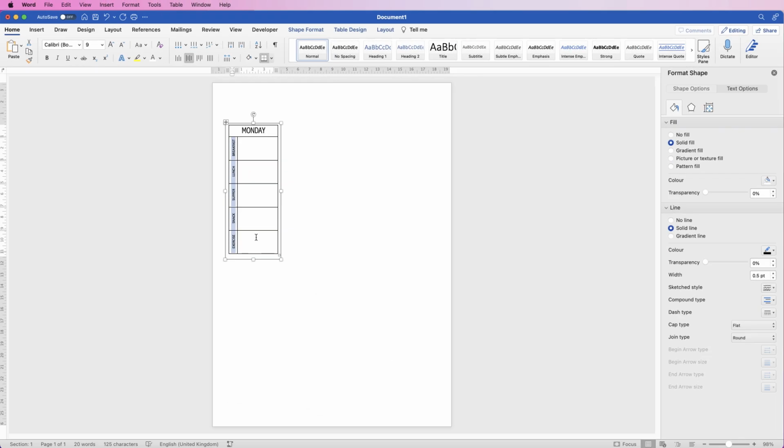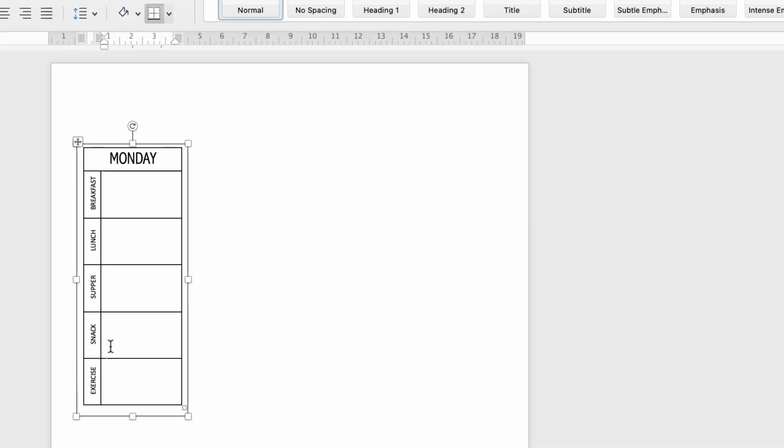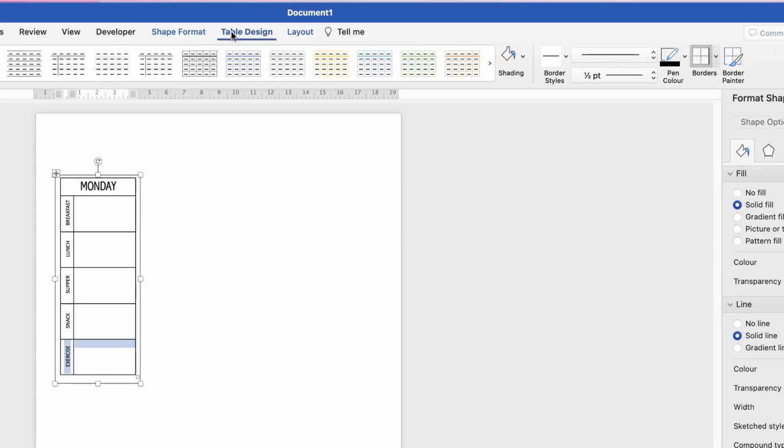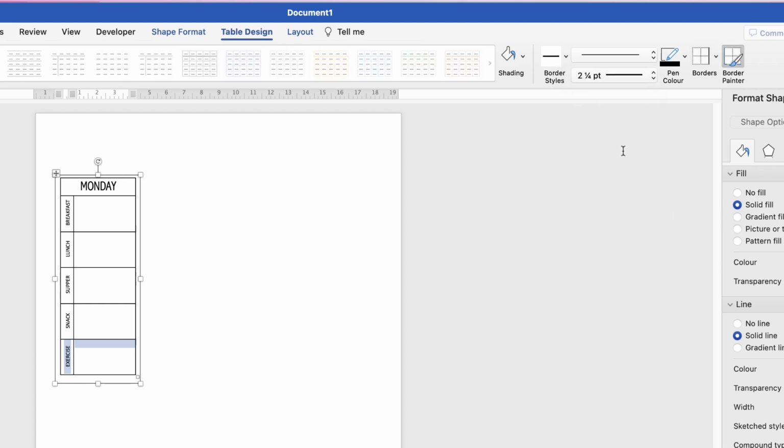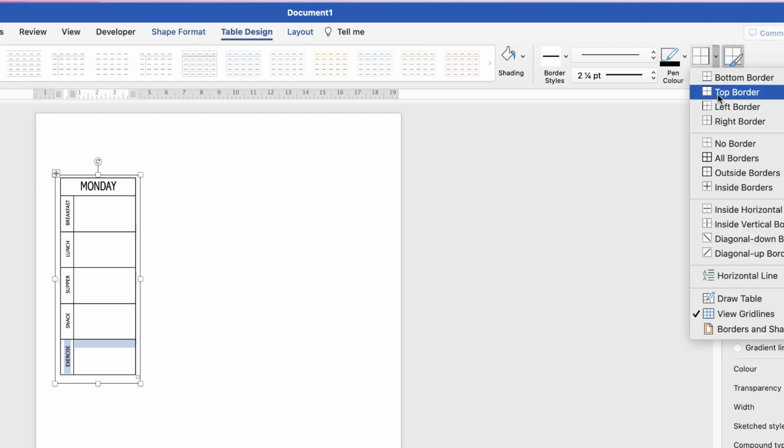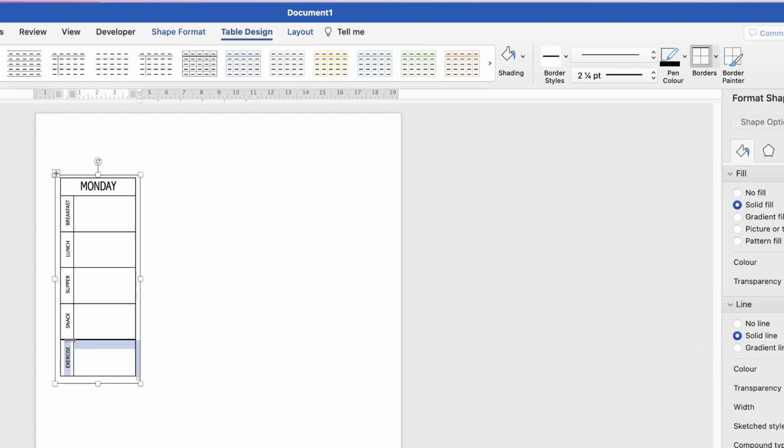Perfect. Now, just to make some final adjustments, I'm going to put a thicker line here to allow us to distinguish between the food aspect and the exercise aspect here. So I'm just going to select those two rows. I'm going to go to Table Design. I'm going to go to the borderline here. And then I'm going to click down to 2.25 points. And then on the borders, I'm going to click on the drop down and I'm going to click on the top border and make that line a bit thicker there.